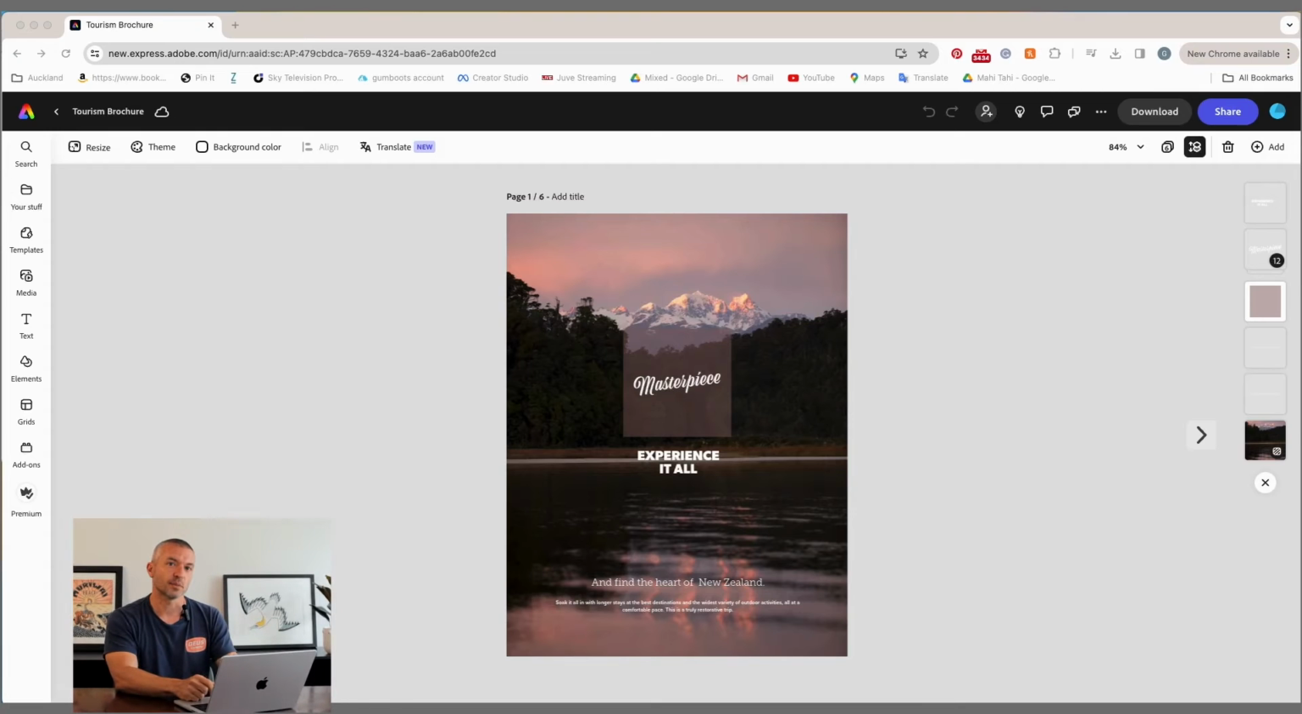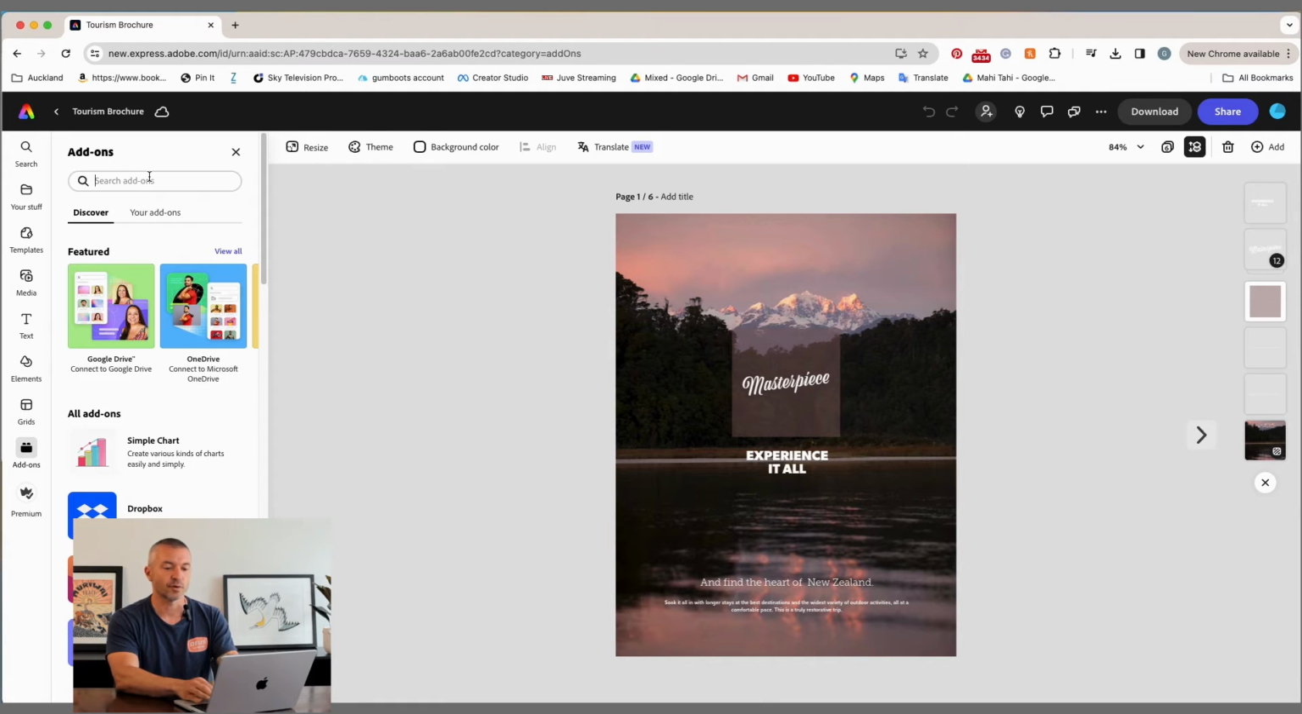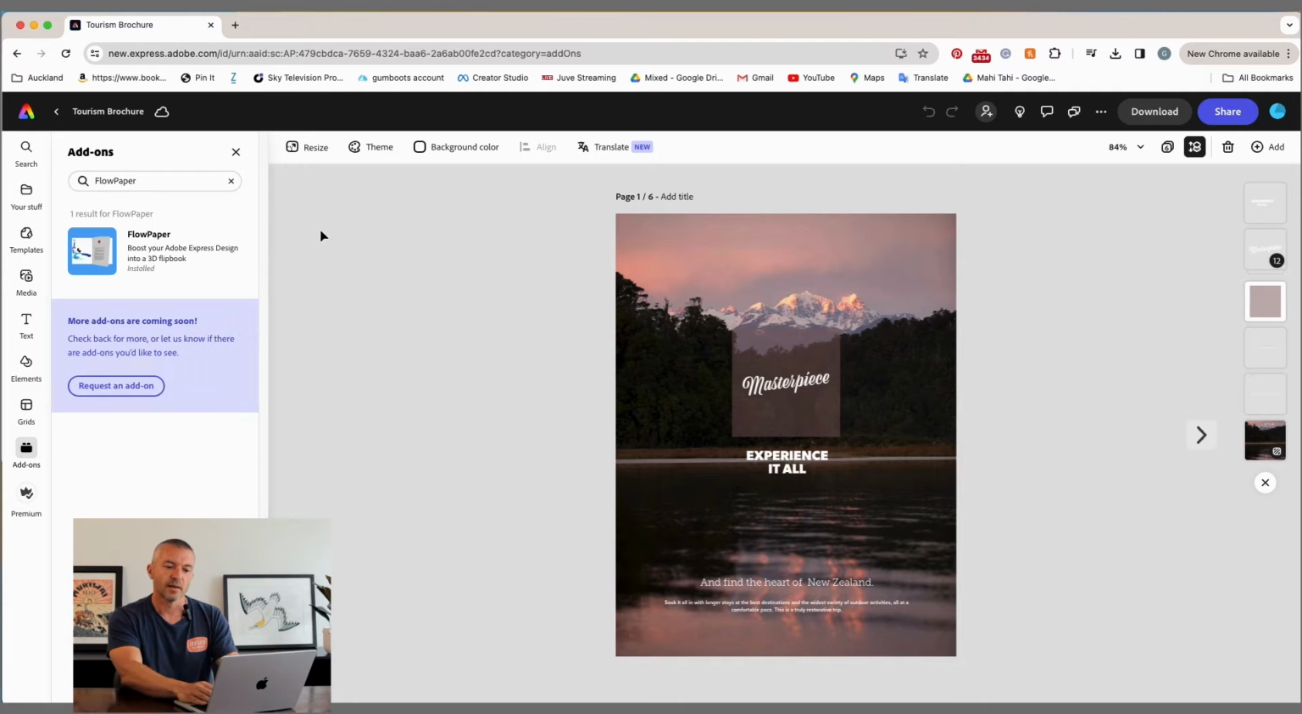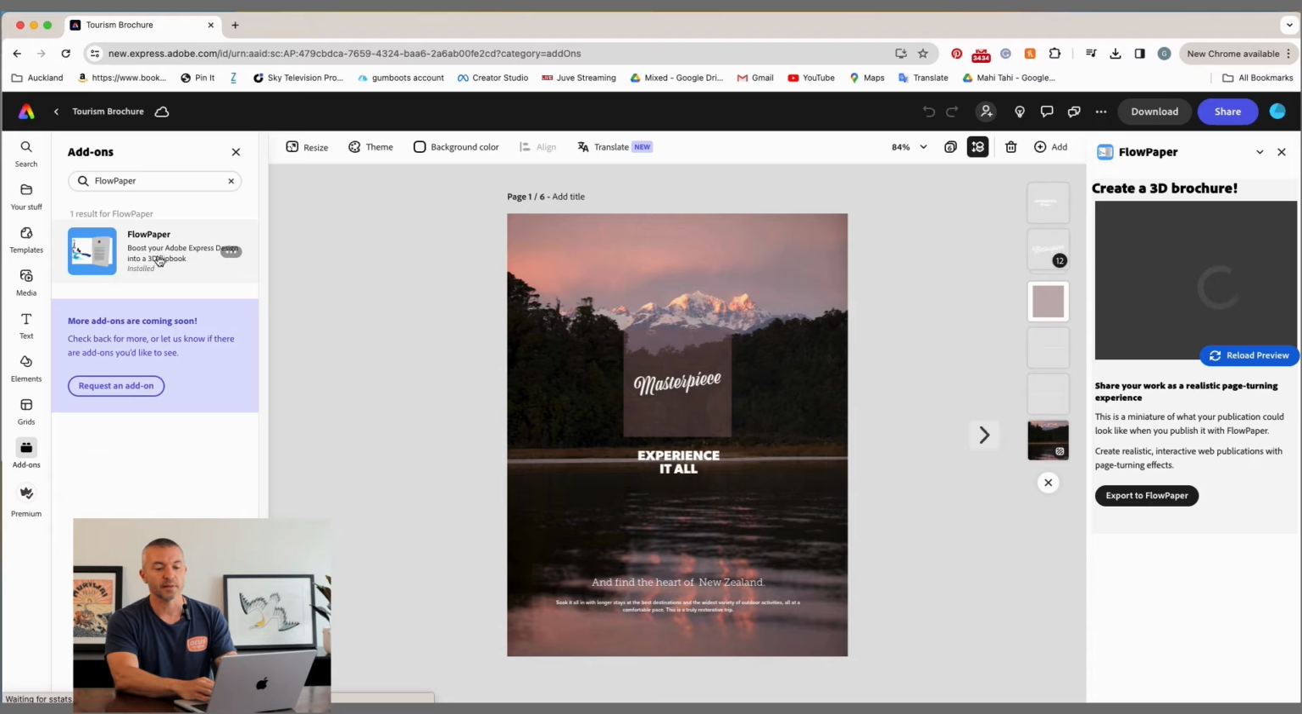Open your project in Adobe Express. For best result, we'd recommend having at least a couple of pages to work with. Tap on the add-ons button on the left-hand side and search for FlowPaper. This is the add-on we're going to work with. Now add FlowPaper to Adobe Express.